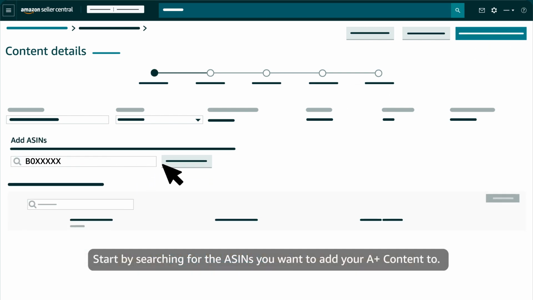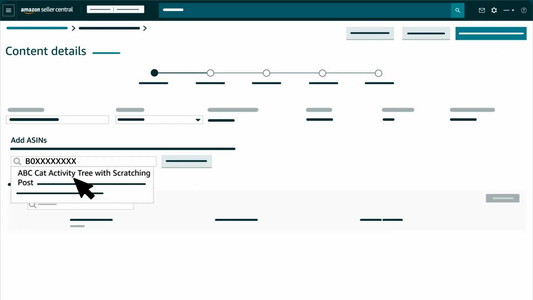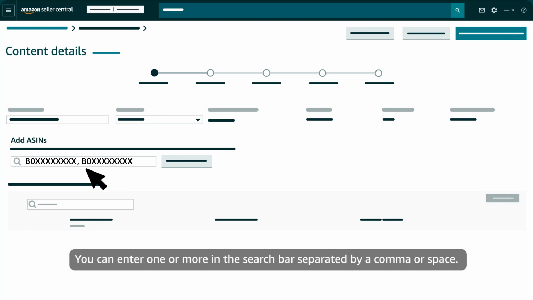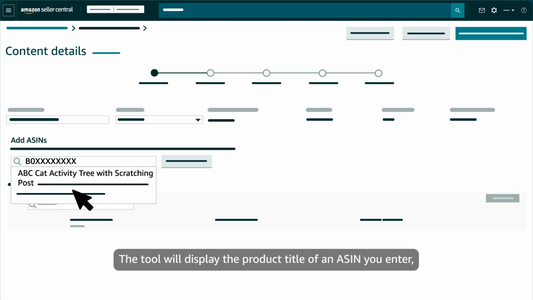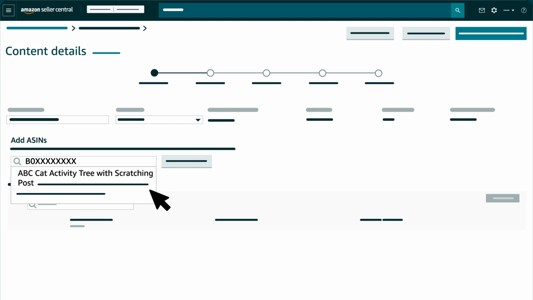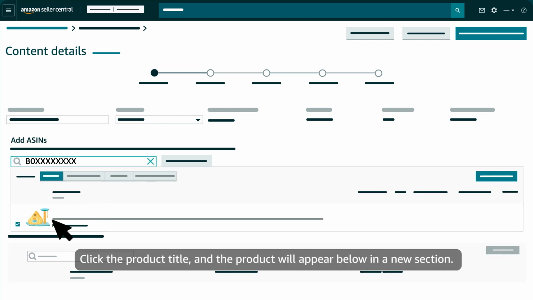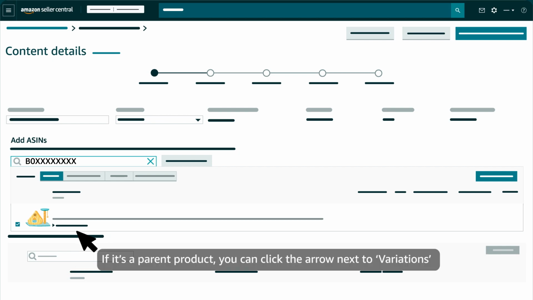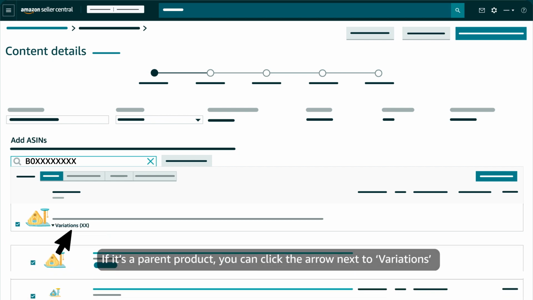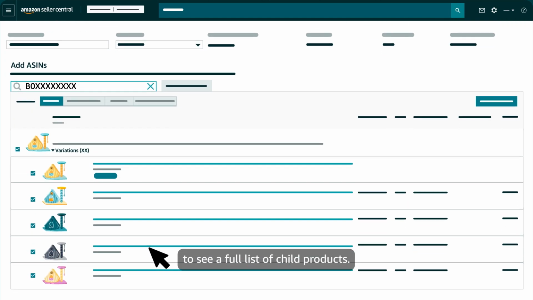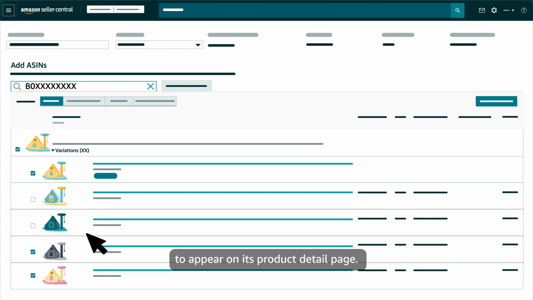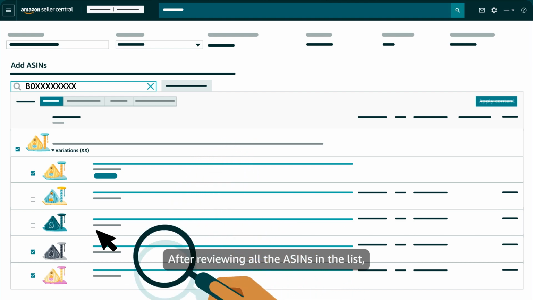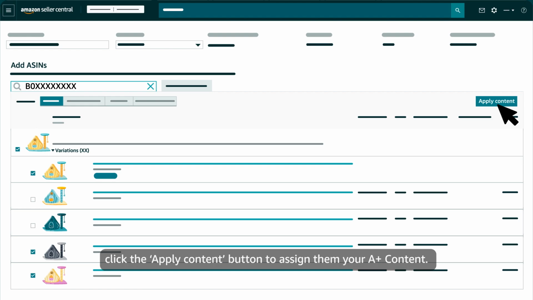Start by searching for the ASINs you want to add your A+ content to. You can enter one or more in the search bar, separated by a comma or space. The tool will display the product title of an ASIN you enter, or the title of its parent product. Click the product title and the product will appear below in a new section. If it's a parent product, you can click the arrow next to Variations to see a full list of child products. Deselect any ASIN in a product family if you don't want your A+ content to appear on its product detail page. After reviewing all the ASINs in the list, click the Apply Content button to assign them your A+ content.